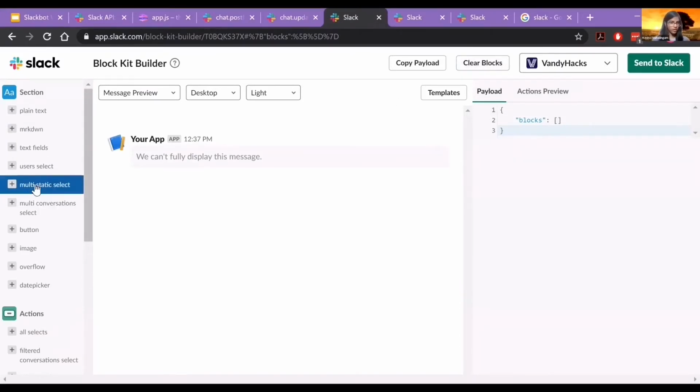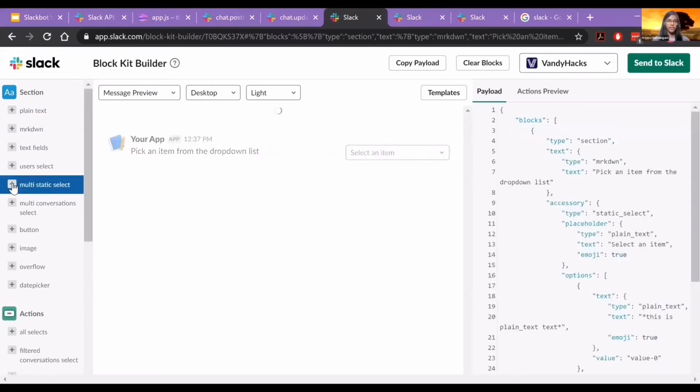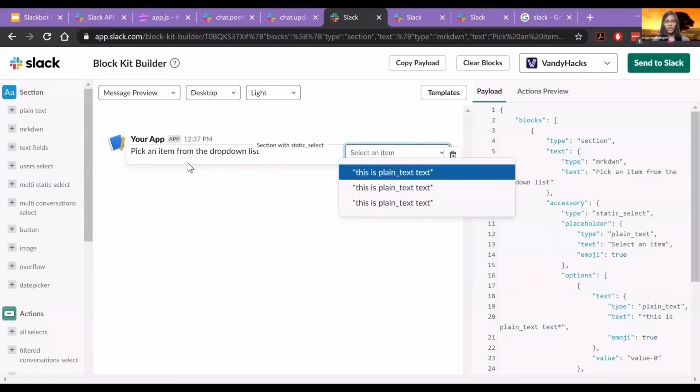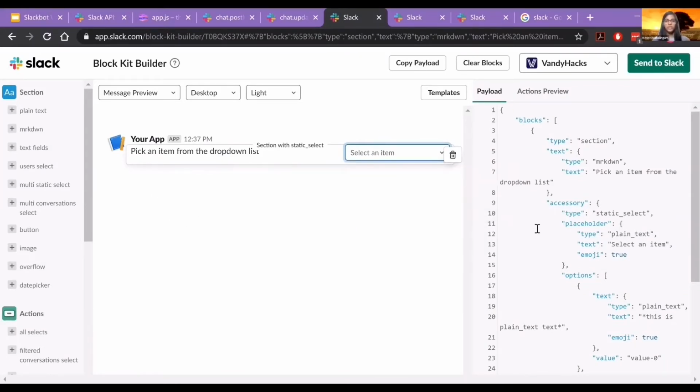So what we're going to do now is add our method of allowing users to choose an option. So we need some kind of element that will display options and will allow users to select one. What we end up choosing is the multi-static select element right here. As you can see, it has a drop-down menu with options, and it also has some text over here, which we're going to use to let the users know what the poll question is.